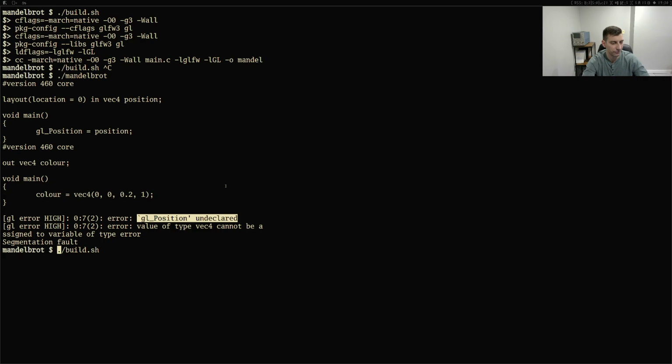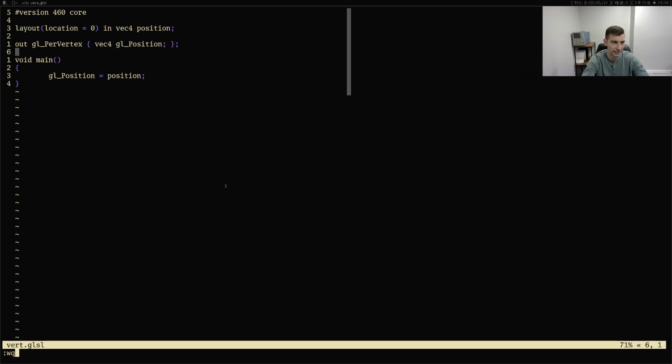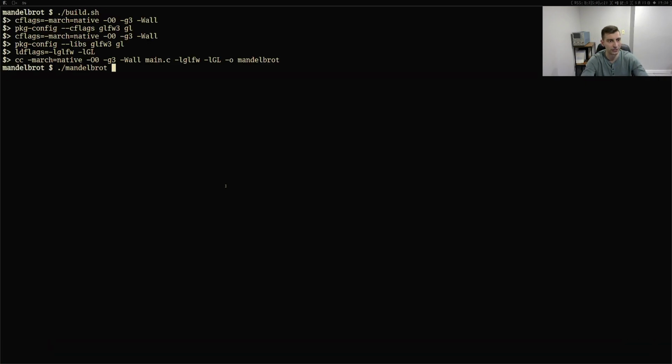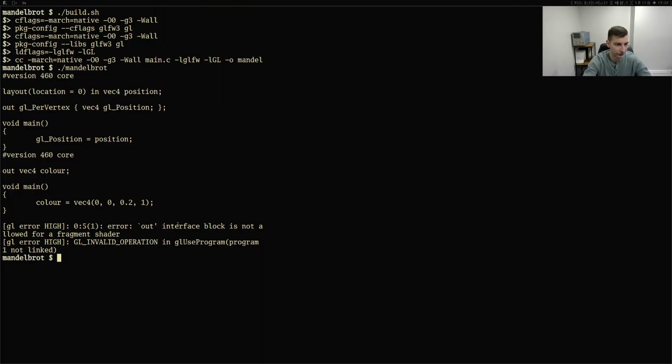Well, I don't think this is gonna solve our error, but Stack Overflow has claimed this. We can try this. I highly doubt this is what the problem is, but okay. Oh, interface block is not allowed for fragment shader. That might be more helpful. GL use program 1 not linked. That might be a little bit more relevant to us.